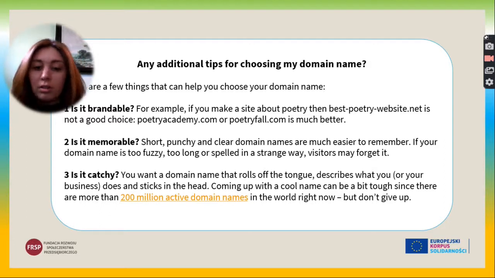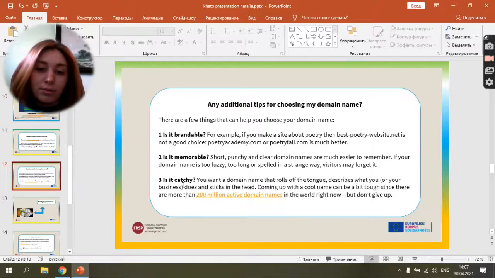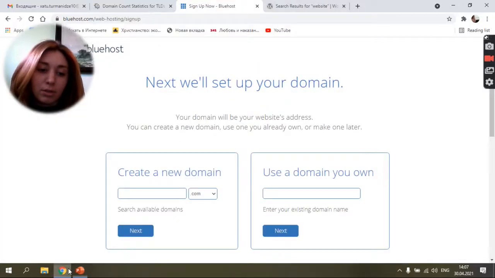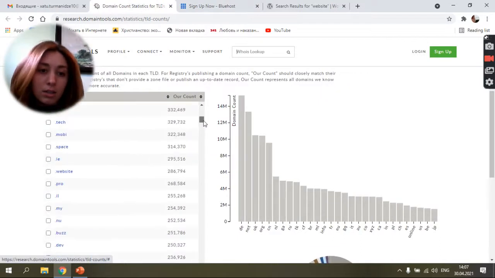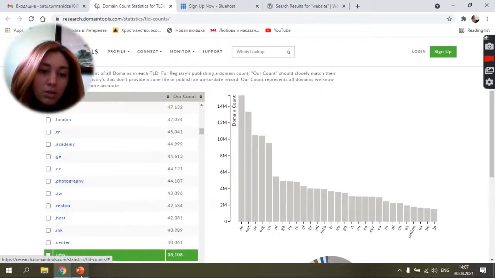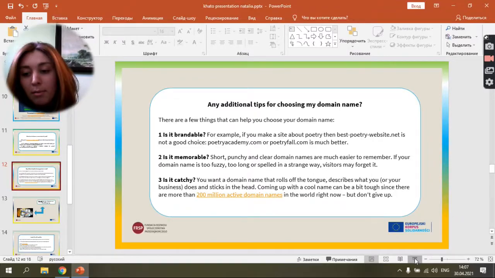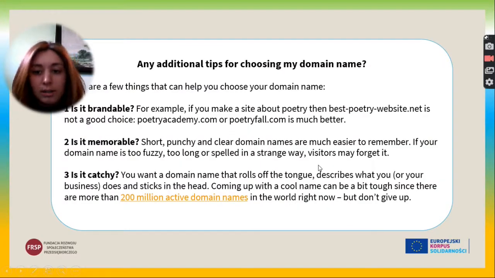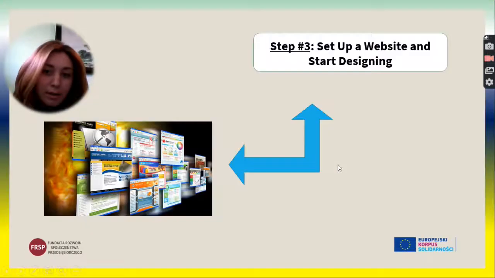We all know that there are really a lot of active domains. For example, we can check in the statistics and we can see that there is a huge opportunity, but still we need to choose ours, and it should be brandable, memorable and catchy.